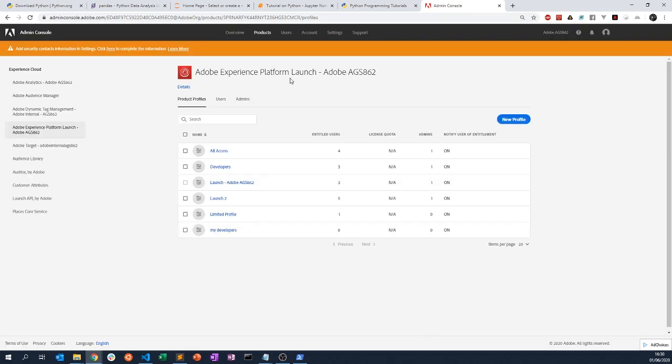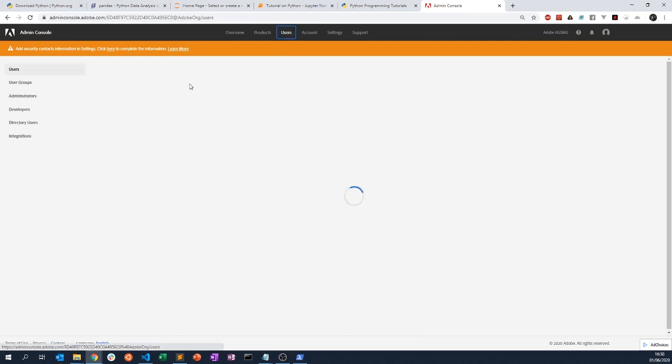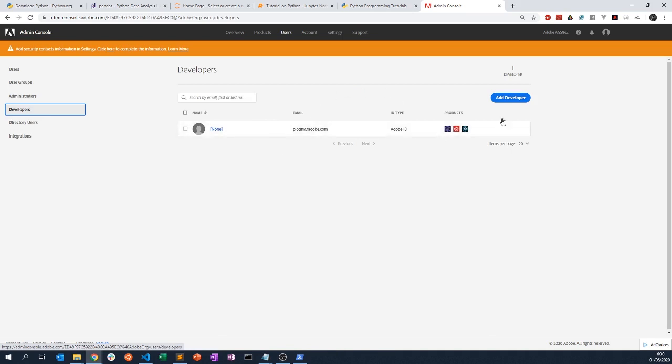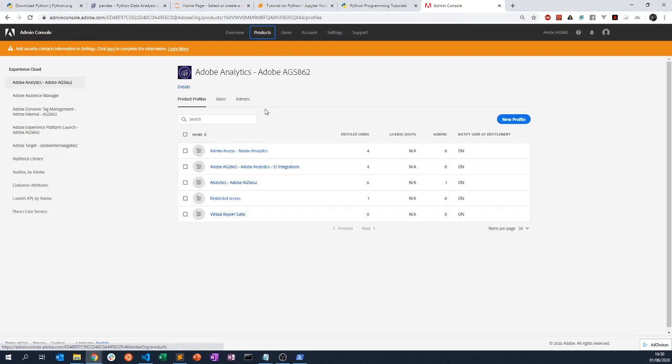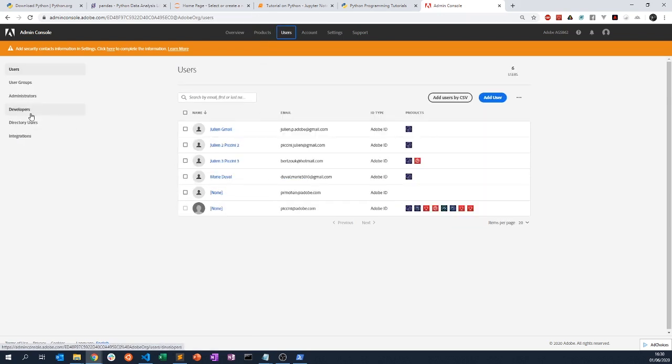You can also check that the user has different access, so you can also add them here in the developer access. Here you can see that I do have access, as a developer, to my organization, so that also is required. So I would say create one profile for your API here, product profile, and make sure that you have developer access here in the user for yourself. And then once you have that, you can go to console.adobe.io.